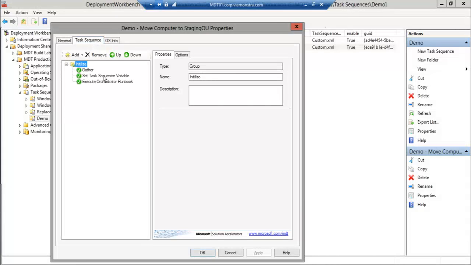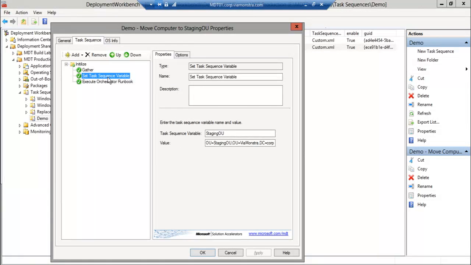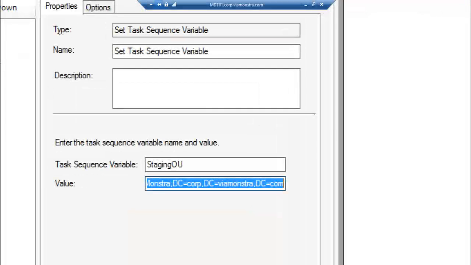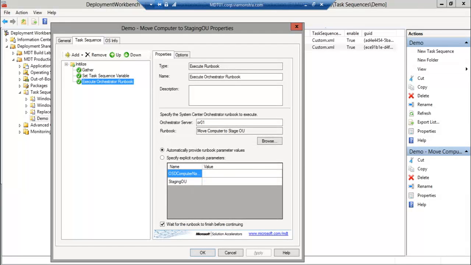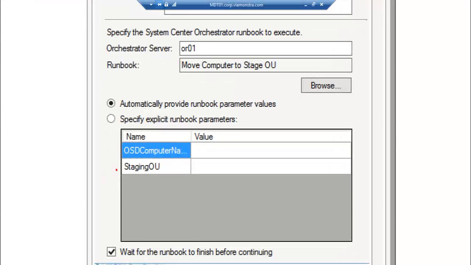So if I go into the task sequence, we do a gather step, and then I set the task sequence variable. This is the location where the machine should end up when we do the deployment. And after that, I do the runbook. And if you check here, it says automatically provide runbook parameter values.